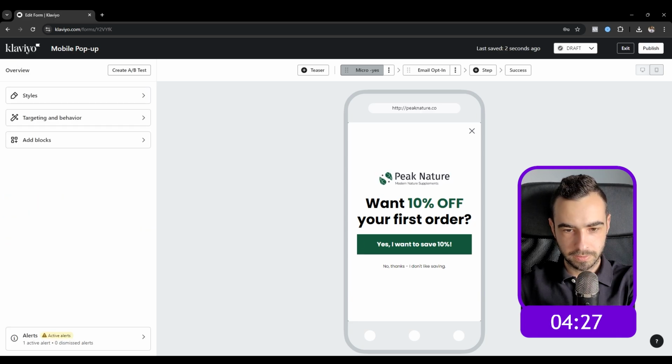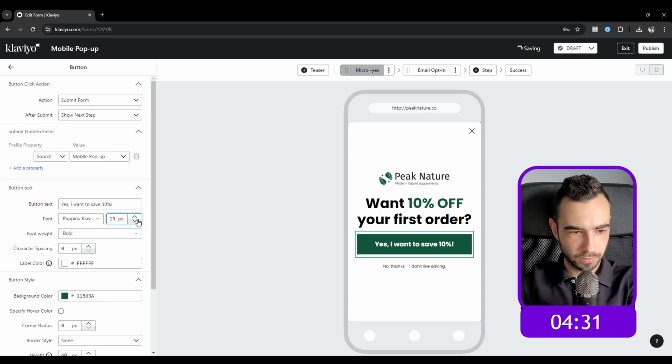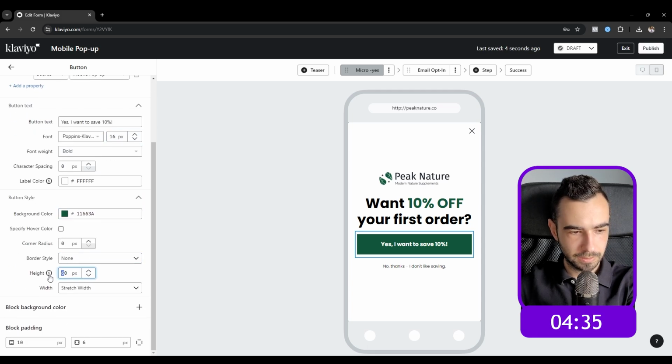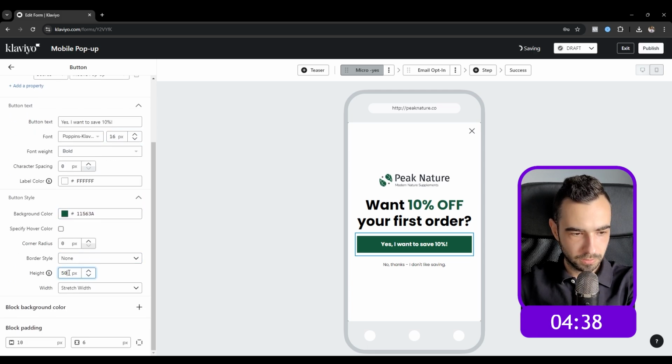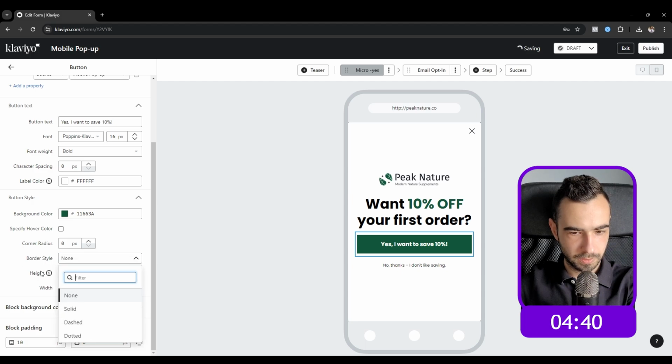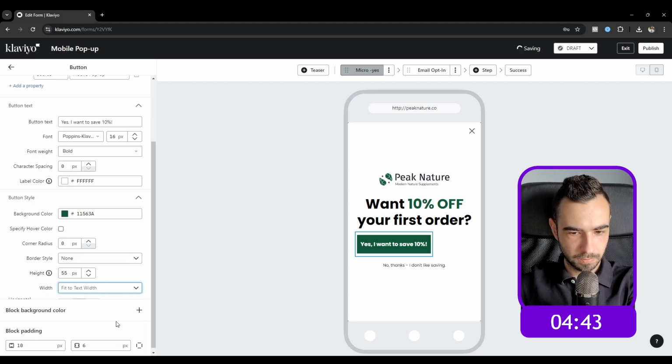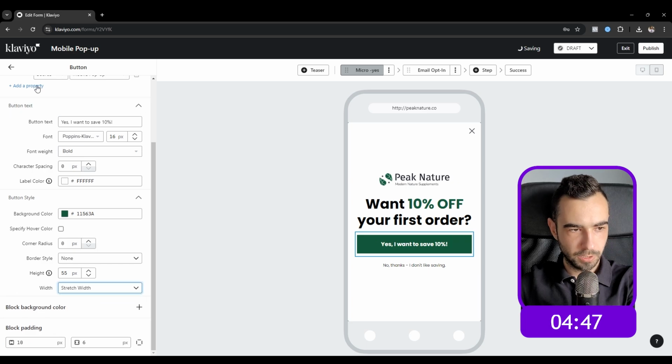The most important thing is the offer. So this is what is important. I'm gonna make the font a little bit smaller. Actually, not the font, but the height of the button. I'm gonna make it 50. Okay, actually 55 was decent, so I'm gonna make it 55. You can also make it smaller, but I think the white version is fine.